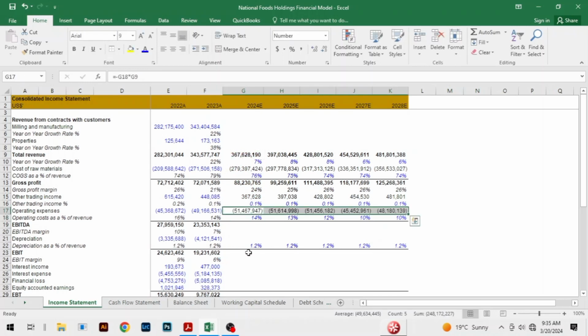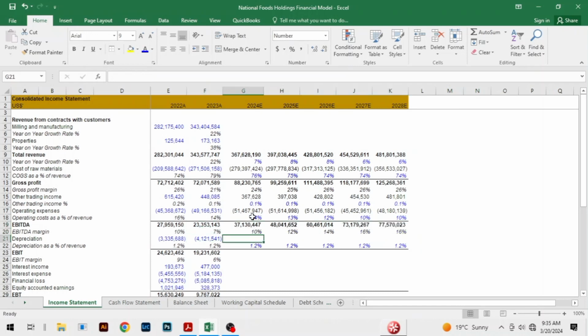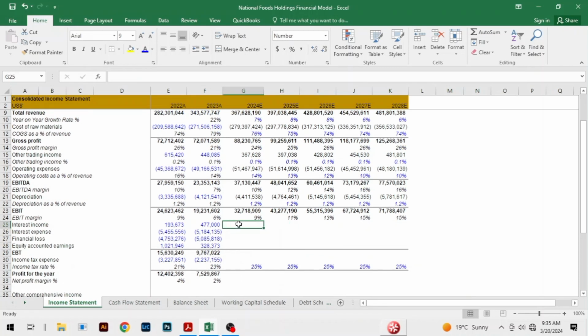So we selected this forecast for 2024 and we multiplied it by revenue for 2024, right? And then we can copy that to the right, and we're also going to do the same for depreciation. It also depends on revenue, and we also copy that as well. So for now we are going to leave interest income and interest expense as blank. We are going to project that in the debt schedule.